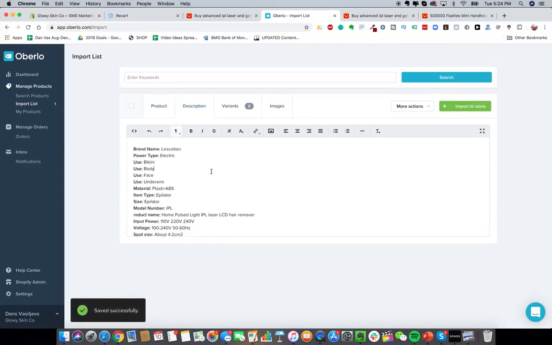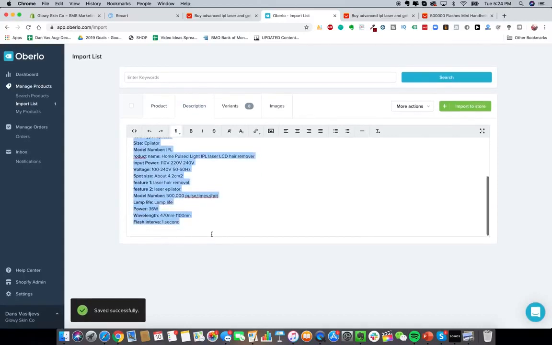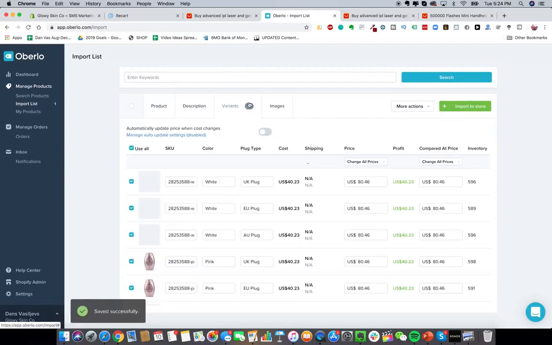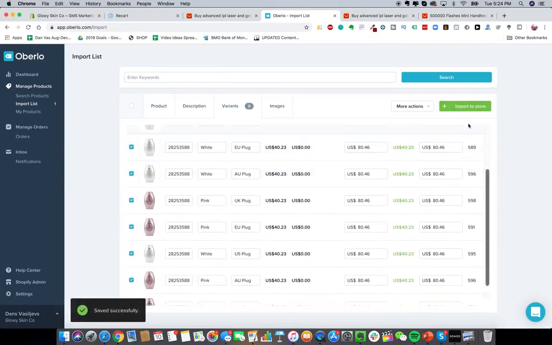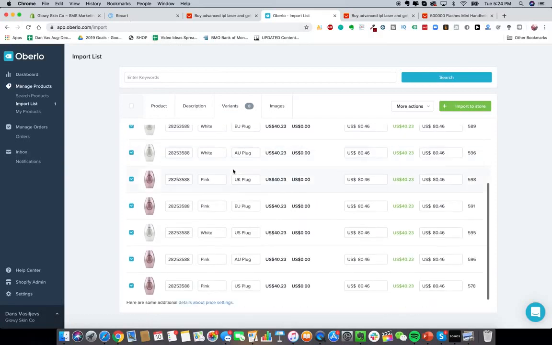And then for description, you can customize it just like we did on our sales page. So this is basically the sales page. You can just import it to store this way. And then you can just go and customize it later. All this does is copy and paste the product onto your store.